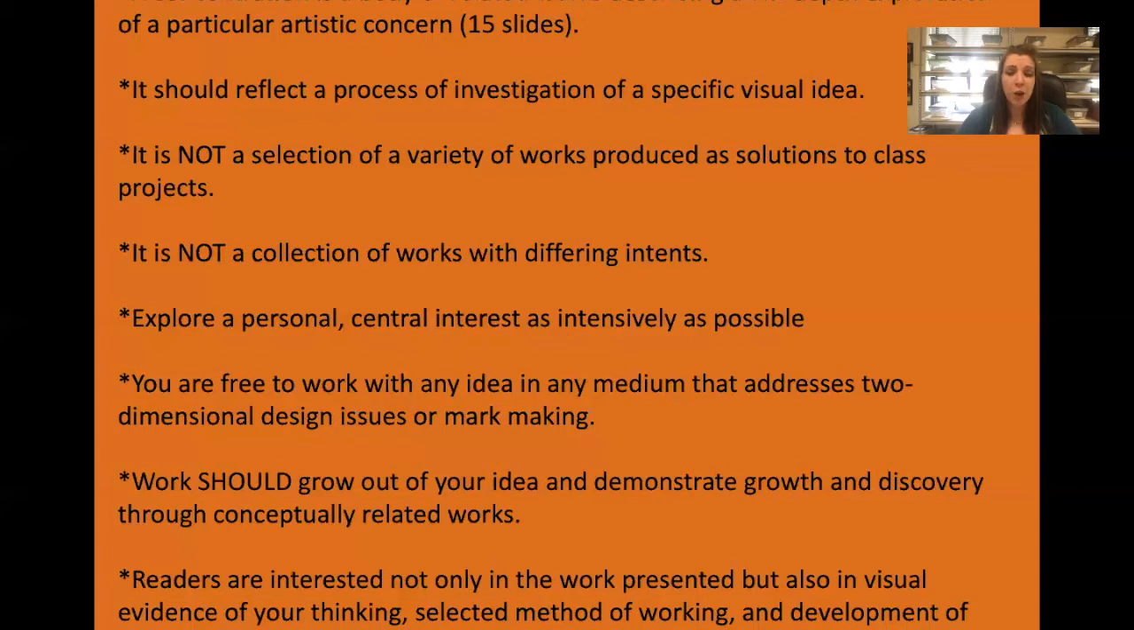Readers are interested not only in the work presented, but also in the visual evidence of your thinking, selected method of working, and development of the work over time. So all that research that you're doing in your sketchbook, document that, because that is something that readers are interested in seeing as well. The examples in this slideshow don't have a ton of that, but I will definitely be showing you student work in the future that includes some documentation of their development of their idea.